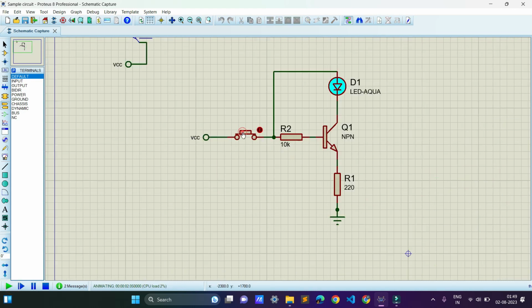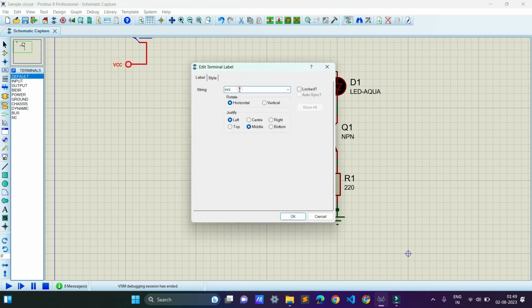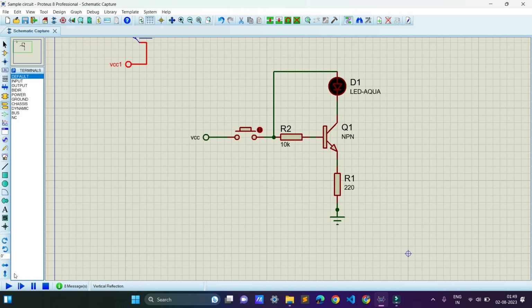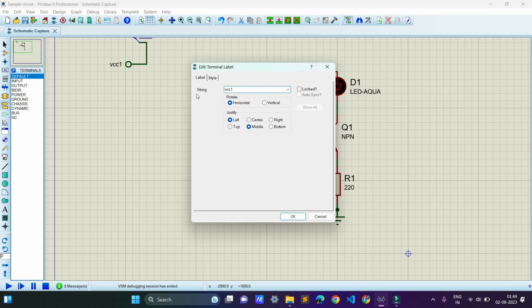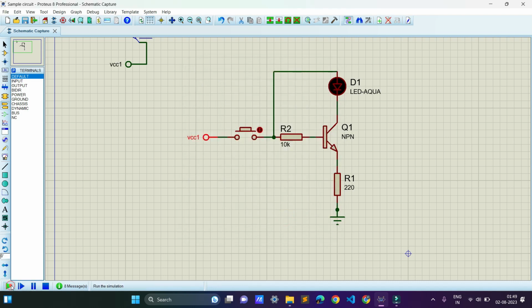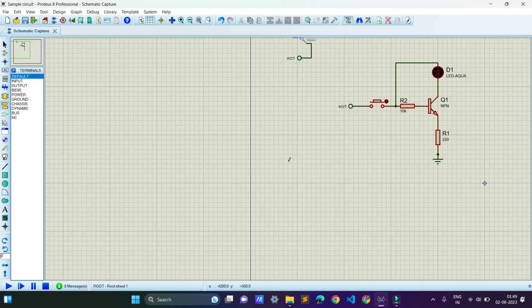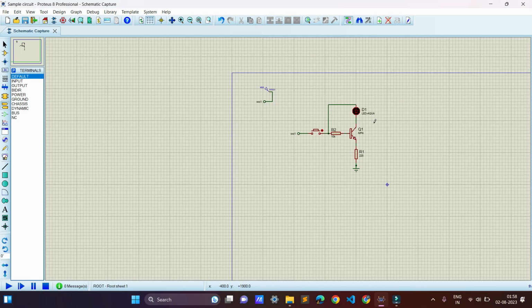And now I am pressing the push button, and as you can see, the LED is glowing. And now let's experiment something. Just change the name to say VCC1. Now simulate it. It won't work. Again, if you change the name to VCC, the same as the earlier one, then again if you simulate, as you can see, the LED is glowing. So I hope you guys have understood the terminology that the terminals use. Like this you can simulate any electronic circuits of your choice.